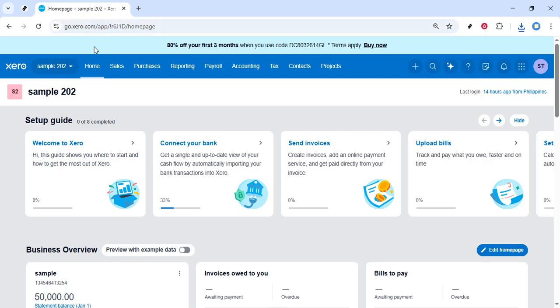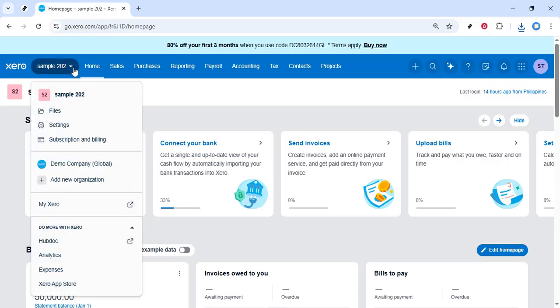Now, look at the top left corner of the screen. You should see your organization's name. This is usually the business or entity you're working on in Xero. Click on that organization name to open a drop-down menu. This menu is where Xero keeps a lot of organization-wide options and settings, including access to your files.